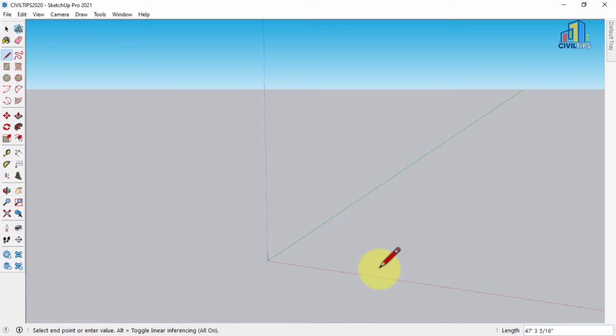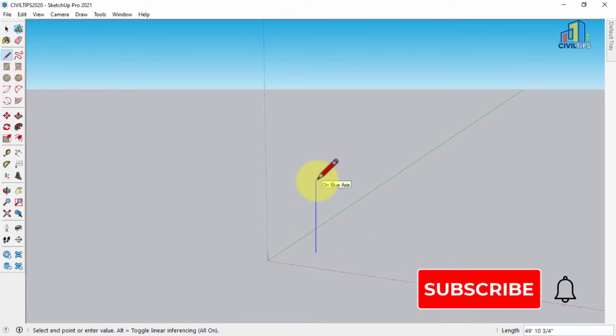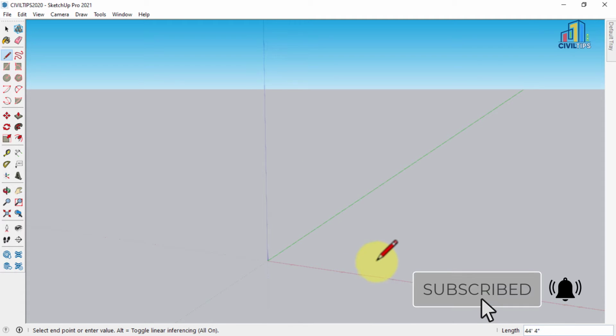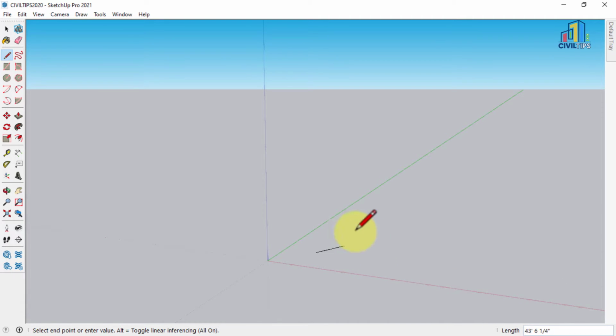If your line turns red, it's the x-axis. If your line turns green, your line is parallel to the green axis, the y-axis. And if your line shows blue, it's automatically the z-axis. This way you can create your lines at an exact 90 degrees.